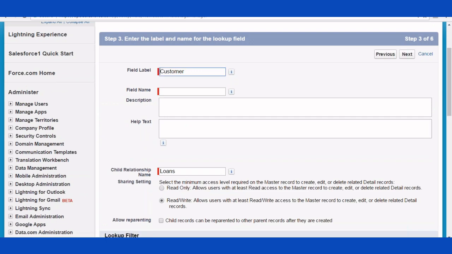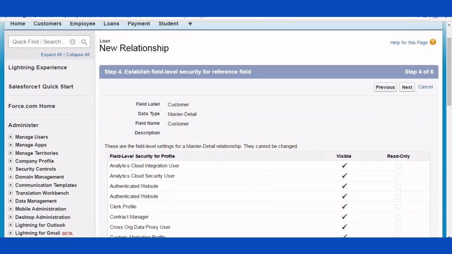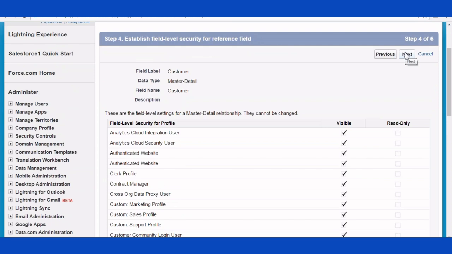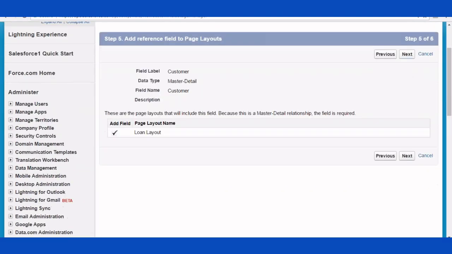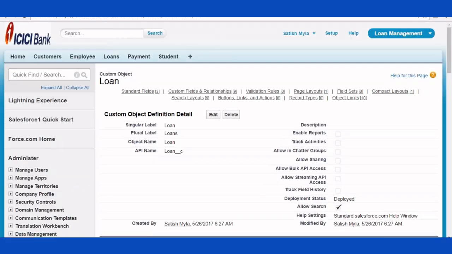Then enter the field name, customer. I give the field name customer. Then don't touch any other things. Give next. Why is it getting visible? It is a required field. When the field is required, by default it is visible to everyone. Next. Next. Simply select the data type as master detail, choose the master object, then next, save.